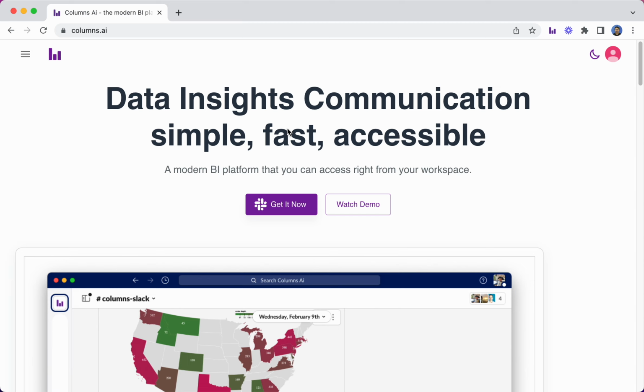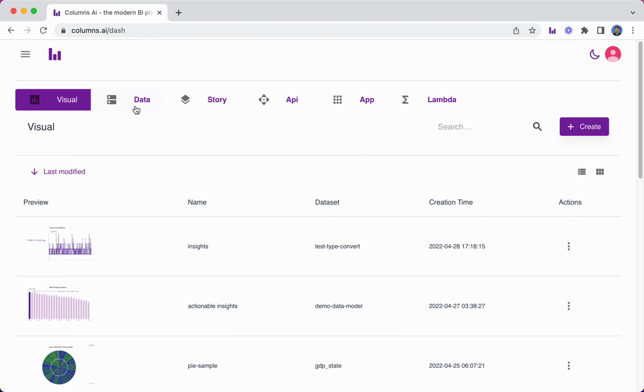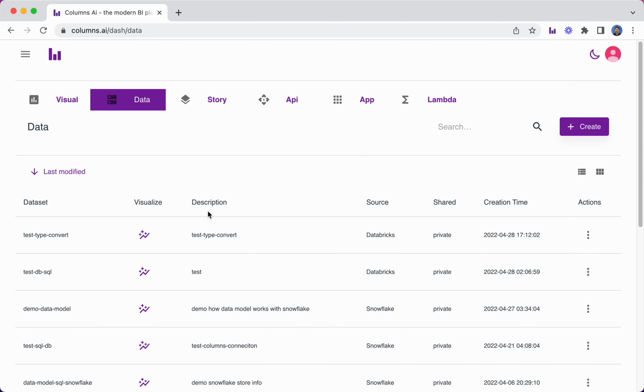Hi there. Columns is a data storytelling platform to improve the end-to-end scenario from your data to a published data story in 5 minutes. After you sign in to your account, navigate to the dashboard.